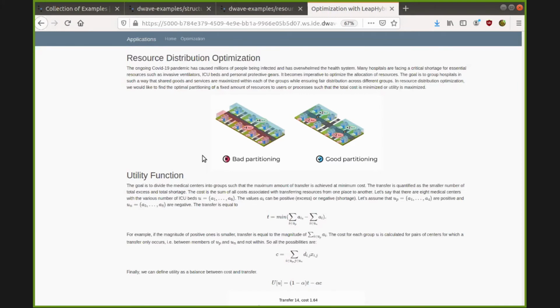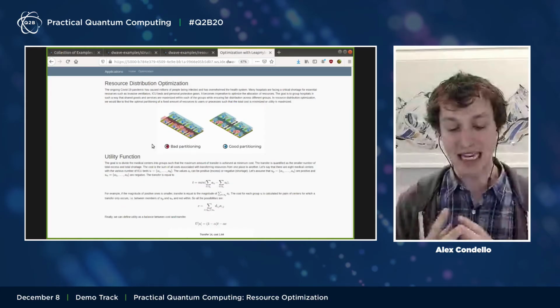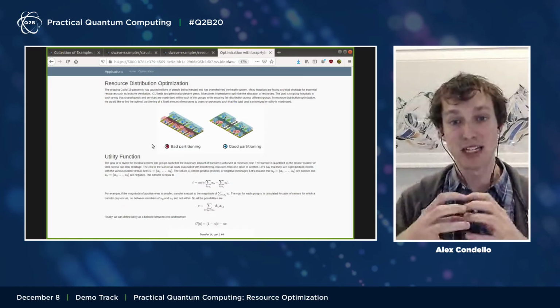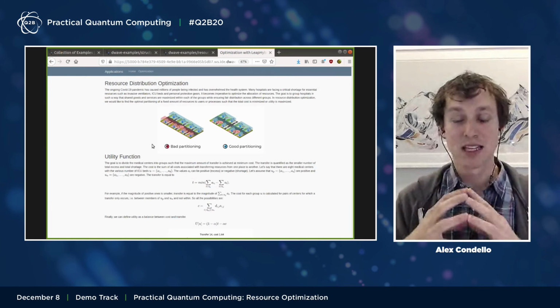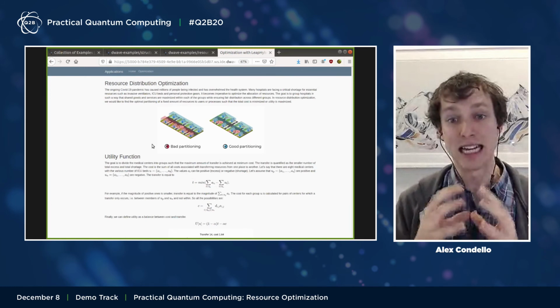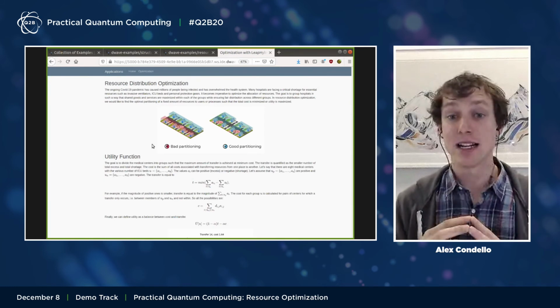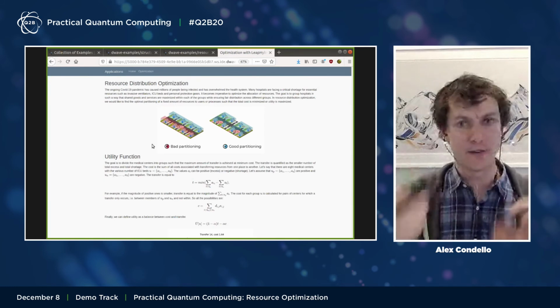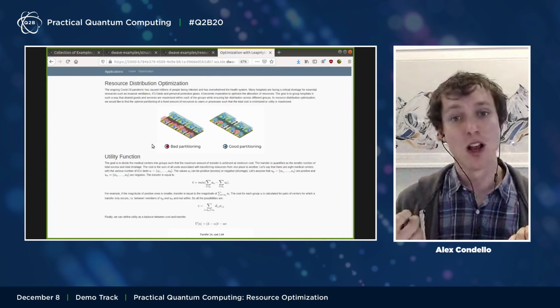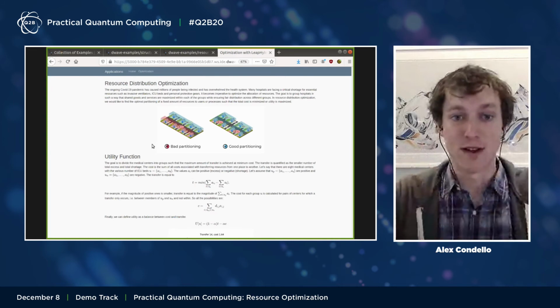So the problem is this. Imagine I have a set of resources, both in surplus and in shortage. Say I have a set of hospitals and they have a set of beds. Some hospitals have surplus beds, some hospitals have a shortage of beds. I would like to take this set of hospitals and put them into small pods, such that each pod has a net surplus of beds, but such that these pods are not too difficult logistically to manage. So I'll explain a little bit more. I'll give a nice visual of what that means in a moment.